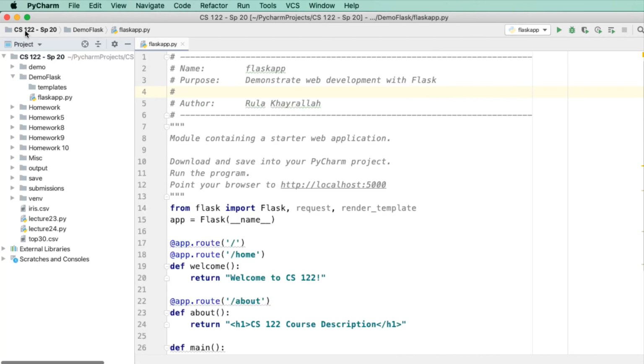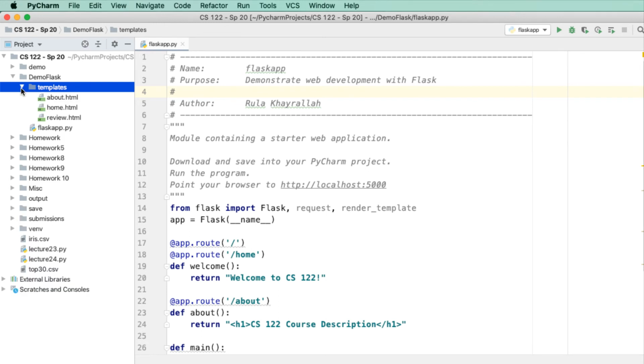And here's what it looks like for me. Here under my project, I have a demo Flask directory, and inside it, I have the Flask app, and I have created a templates directory. This is where we'll put home.html, about.html, and review.html. So here's what I have after copying these HTML files.